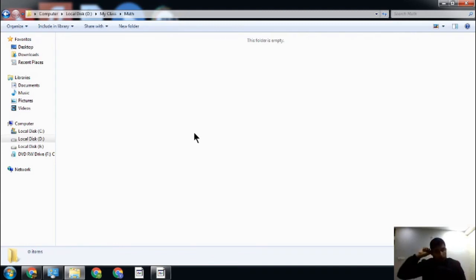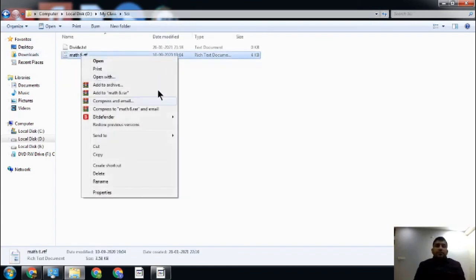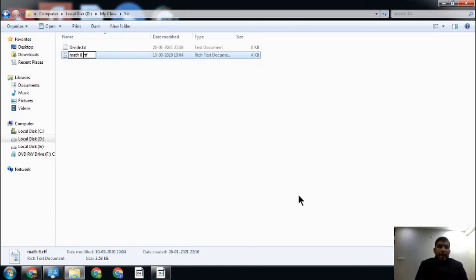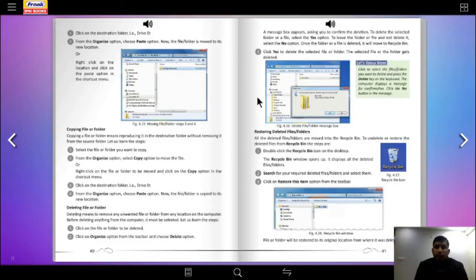To remove confusion, what you can do is, suppose you have made a duplicate file, you can rename this file math 6 copy. Now this is a different file. How? Because this is math 6 copy and the one on the desktop is math 6. Okay, chaliye, coming back to our next page.